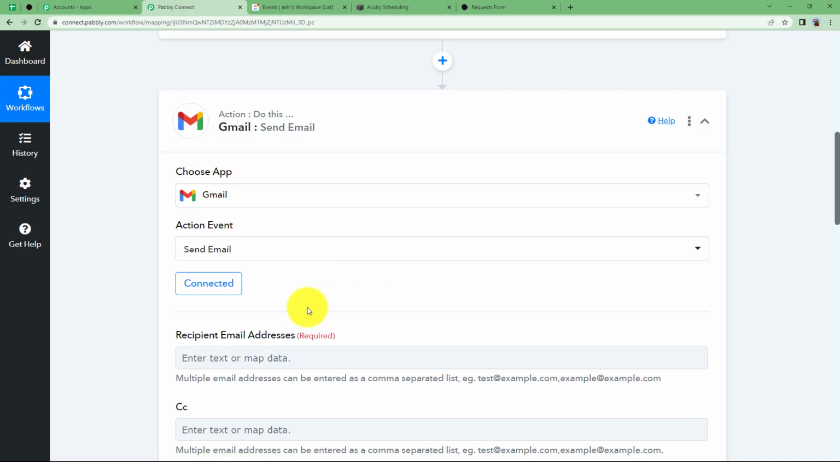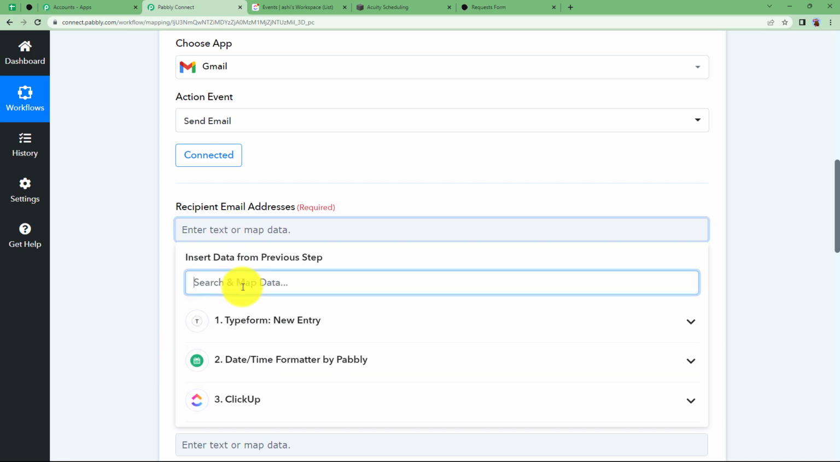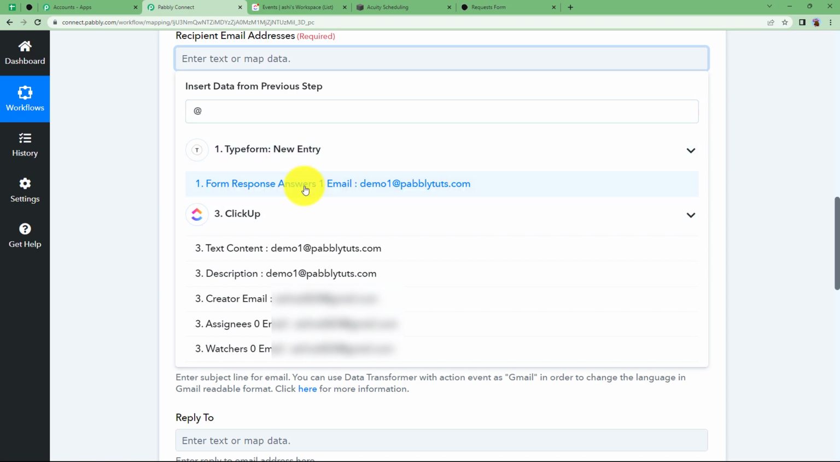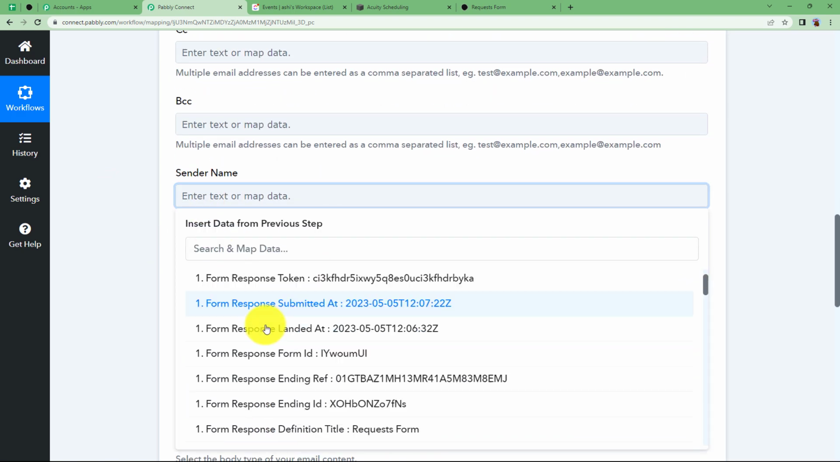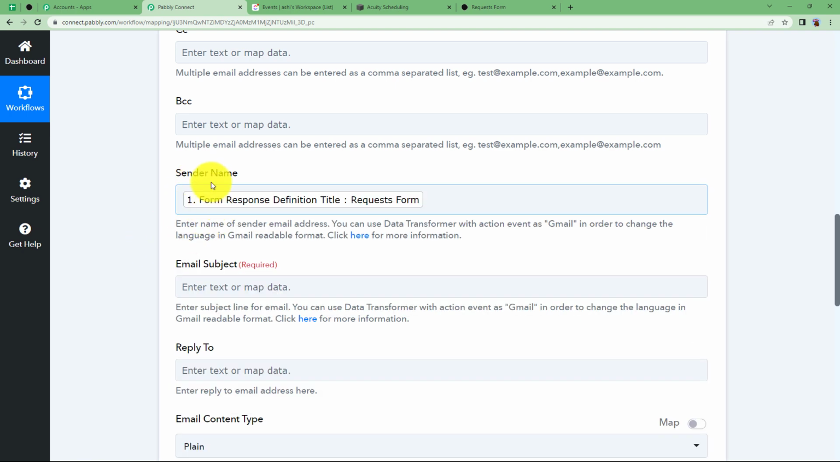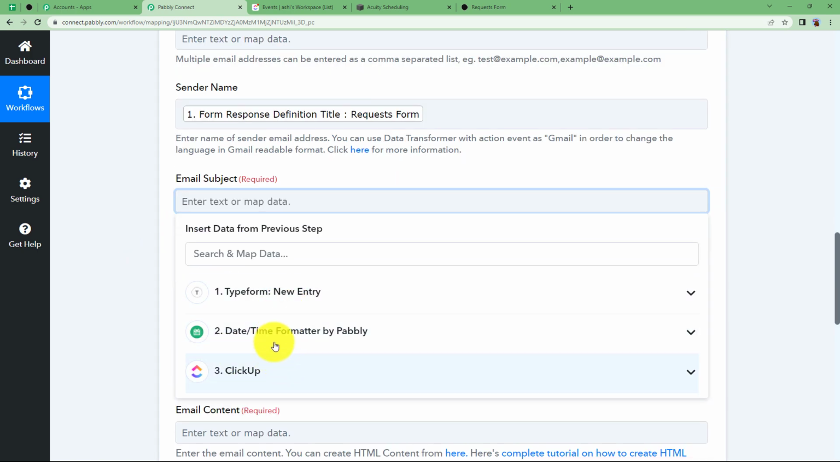and it's connected. Once this is done, you have to enter the details that are generally required to compose an email. In recipient email address, you will take the email address that was used over here in your Typeform entry. Then you will have your sender name that can be taken from the form name, request form, because obviously you were able to receive this email just because you've submitted the form. The subject is appointment with the doctor. So you can again take it over here.